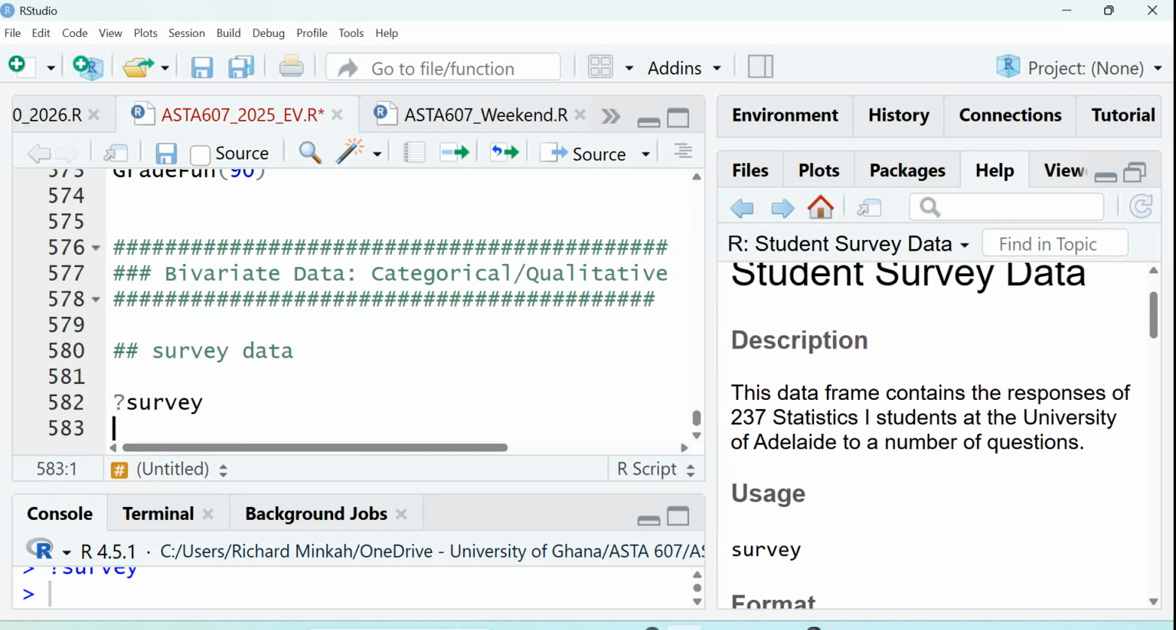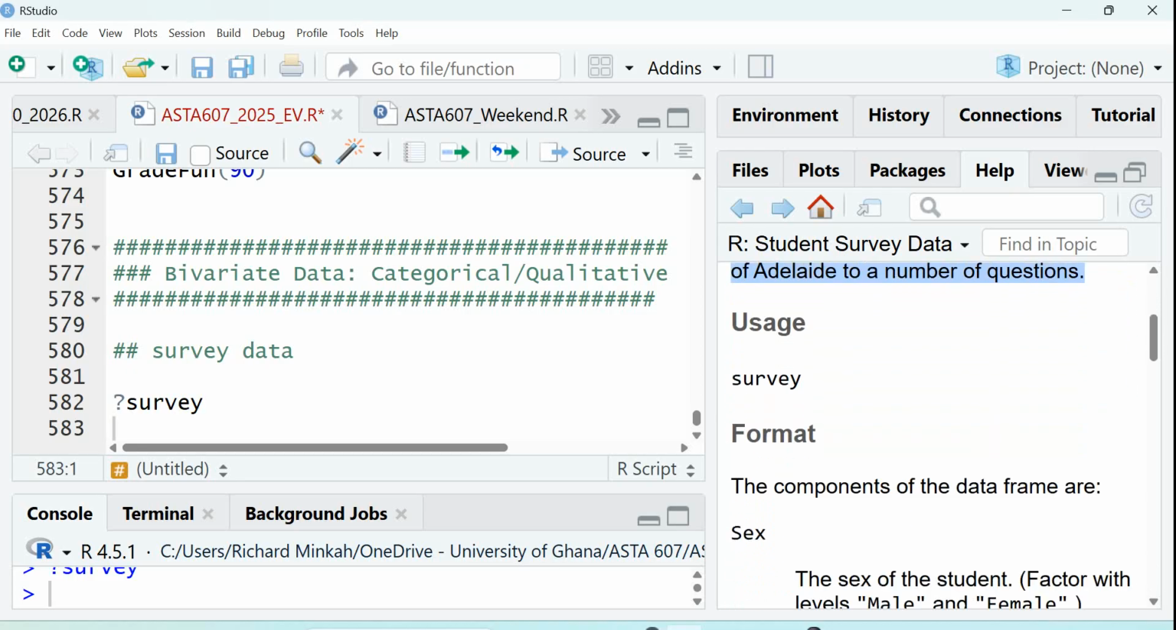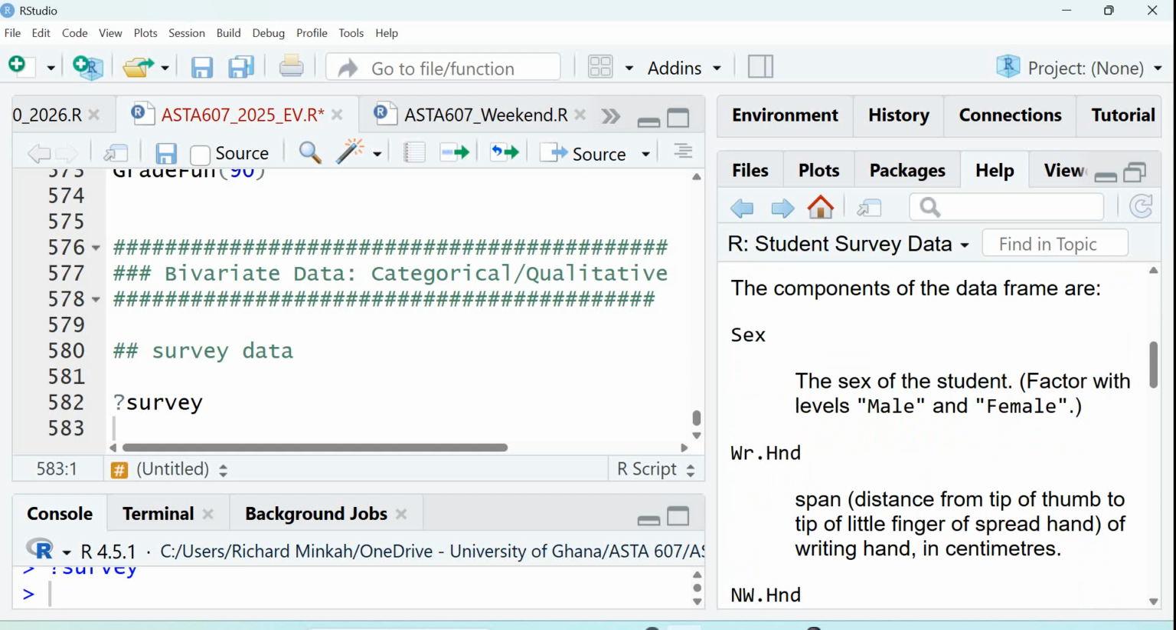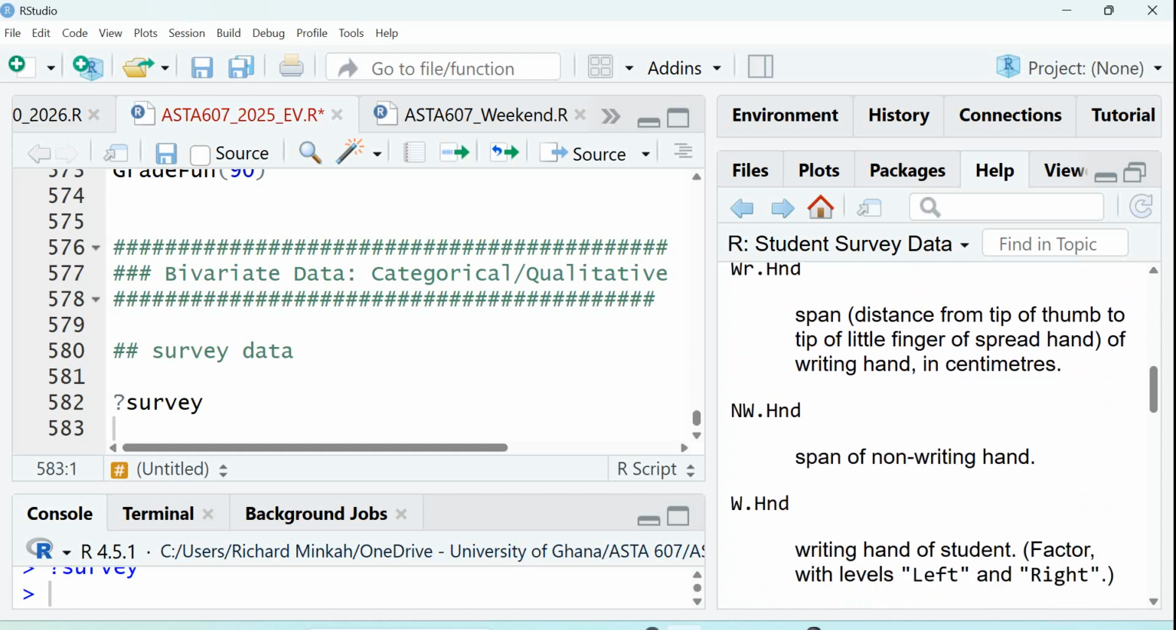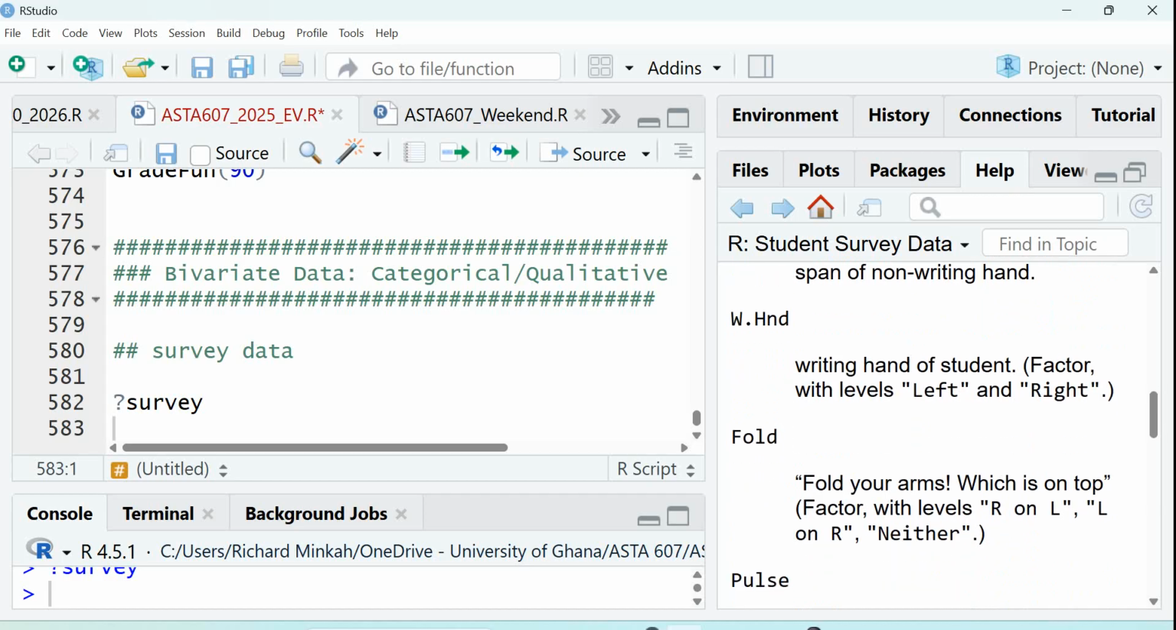So the student survey data is a data frame that contains responses of 237 statistics 1 students at the University of Adelaide to a number of questions. Now, sex, writing hand, and the span of the writing hand of the student: left, right. Fold your arms: right on left, left on right, or neither.